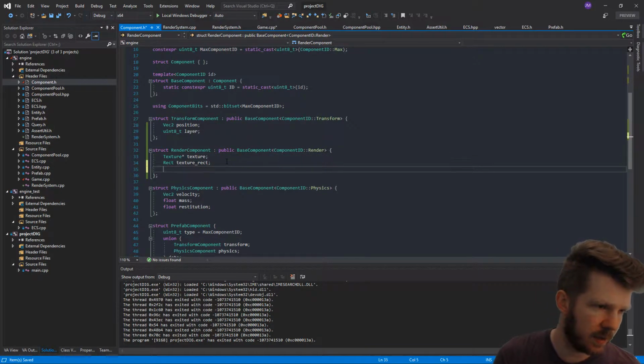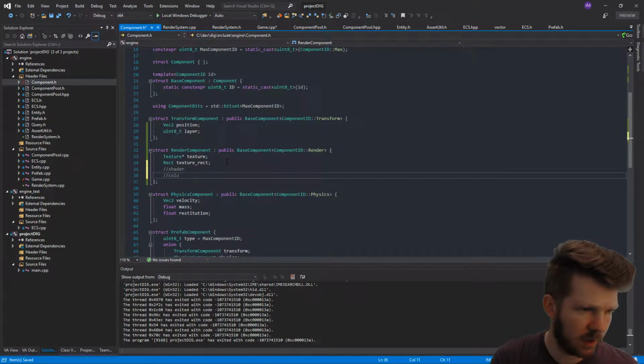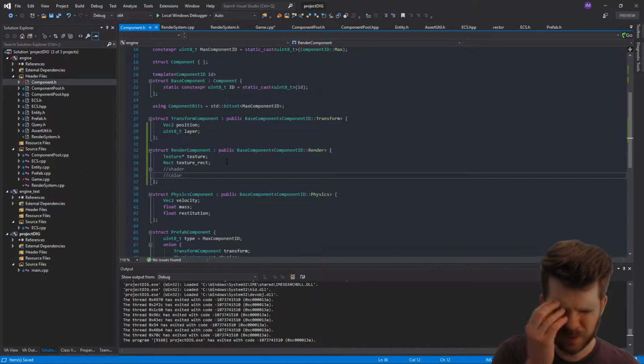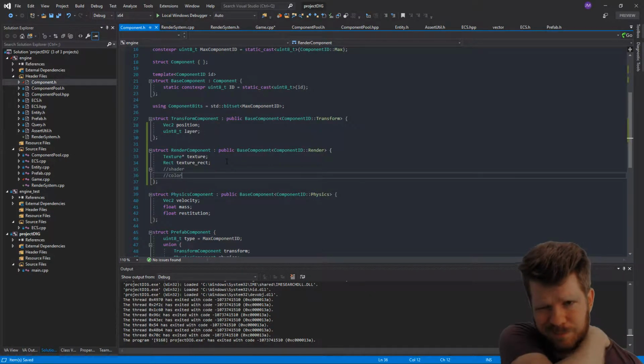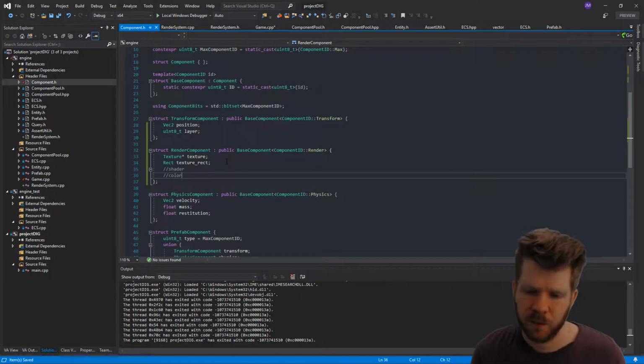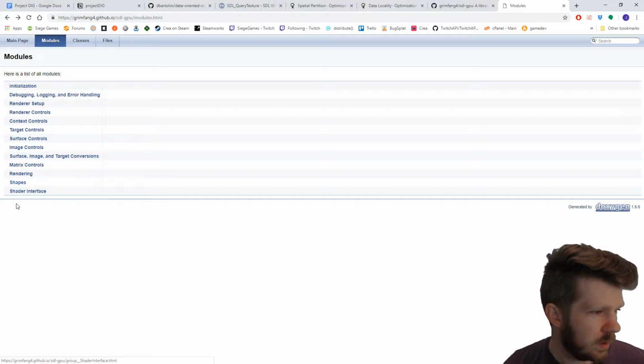Some other things I could see in here: shader, some shader stuff, maybe color, if we want to change the color of the sprite. I don't even know how to do that. I imagine that's possible.